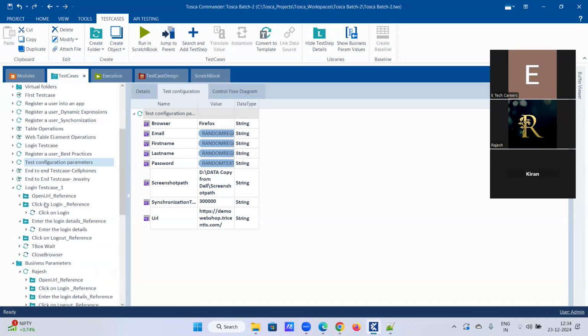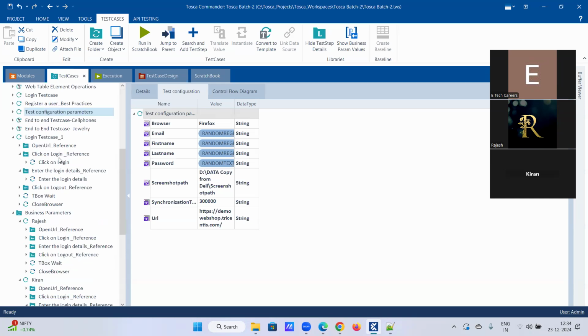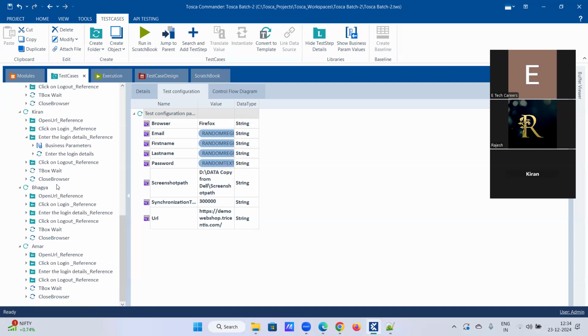What if you take the enter the login details as a reference? Under enter the login details, if you are creating business parameters, whatever you have created will reflect in all references. Clear?